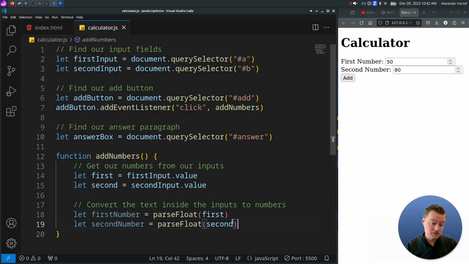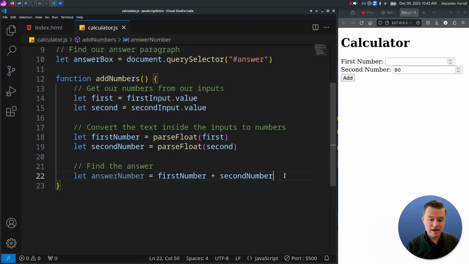We're now going to do the second one. We're going to get our second number that we did. So now we have two numbers. The computer knows about these as two numbers. Next, we're actually going to find the answer. So I declared a variable called answer number, and then we just do first number plus second number, and we'll just add those two together.